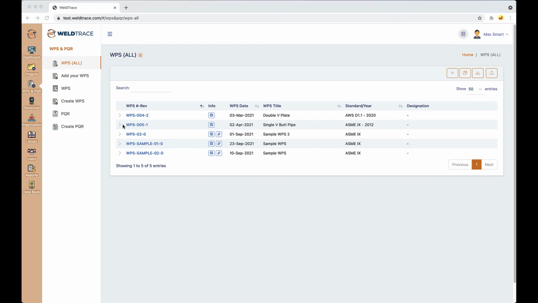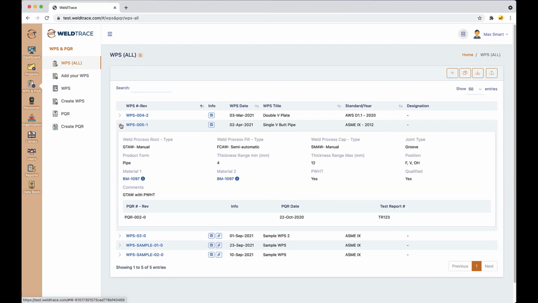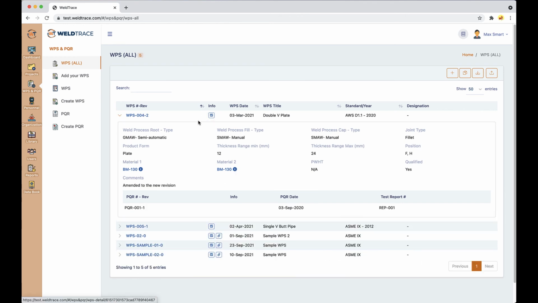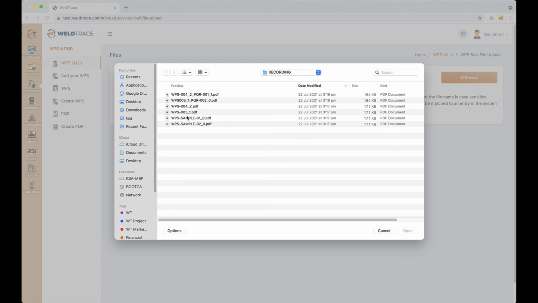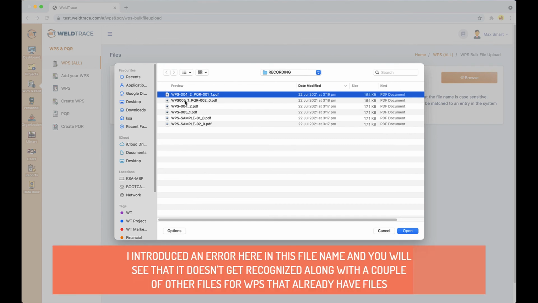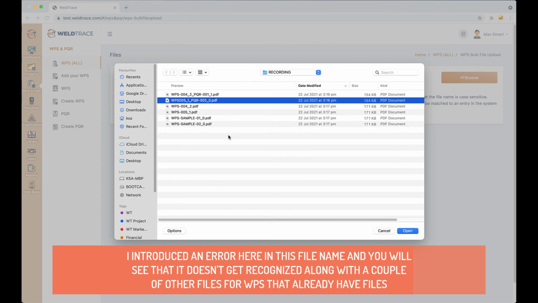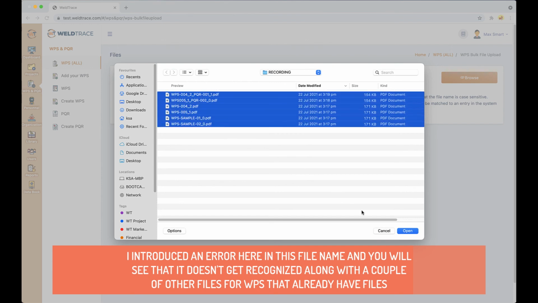To upload more than one WPS and PQR files at a time, you need to use the bulk file upload feature. The files must be in PDF format, and they need to be named as the WPS number with an underscore separating the revision. This applies for the PQRs as well. Only the files that have matching entries will be uploaded.